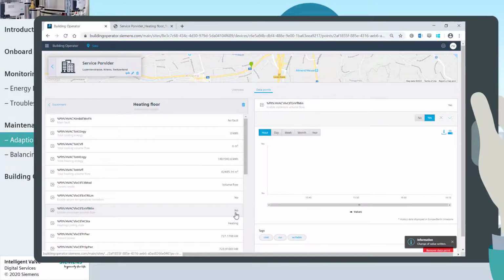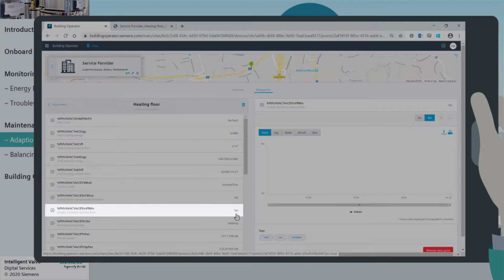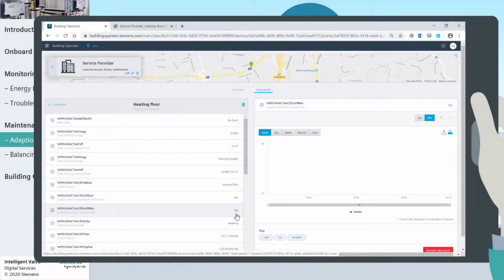The changes are transmitted immediately. As soon as Intelligent Valve has accepted the new settings, the updated values are communicated to the Siemens cloud and shortly thereafter become visible in Building Operator. As you can see, set points can be remotely adapted, saving you the inconvenience and cost of an on-site visit.